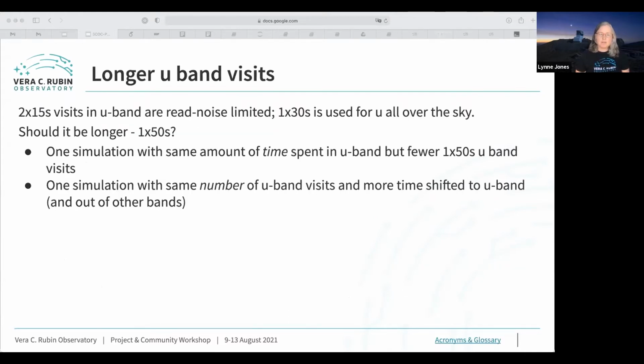So looking at another group of simulations is to look at the U-band visit time. In general, we have to keep 2 by 15-second visits, at least until commissioning, when we may find out that they're not necessary. However, due to the lower sky brightness in U-band, a 15-second visit in U is read noise limited, so we use 1 by 30-second visits for all U-band visits.